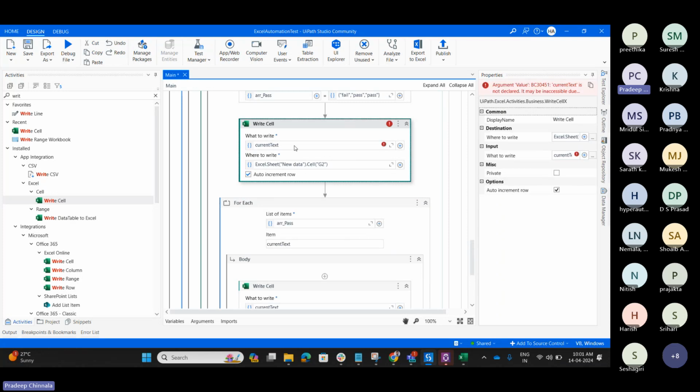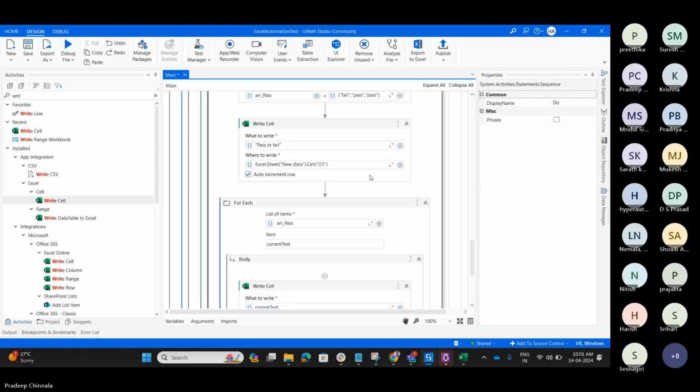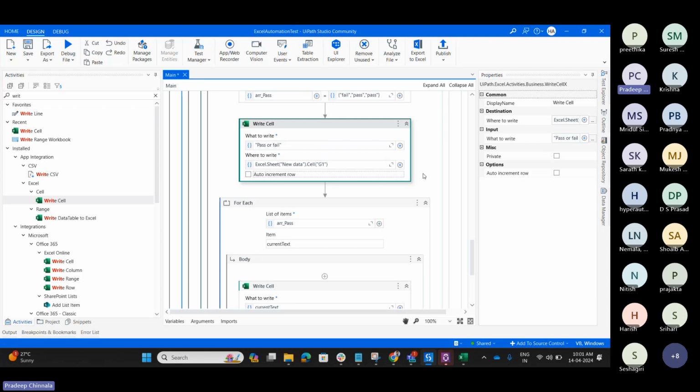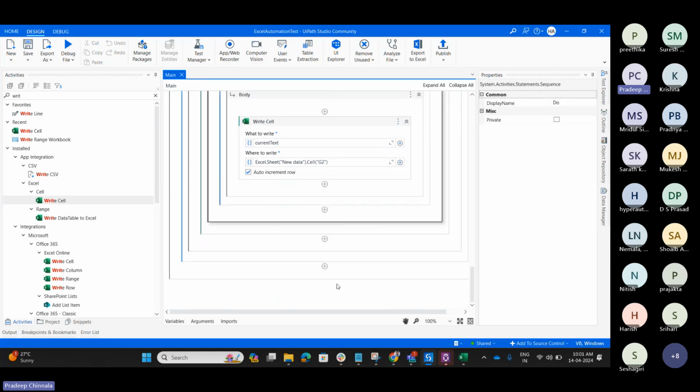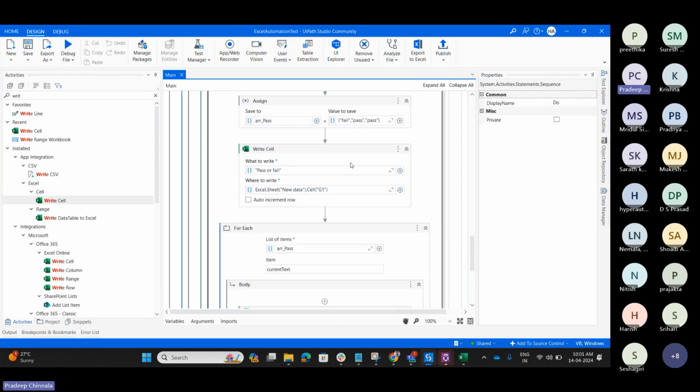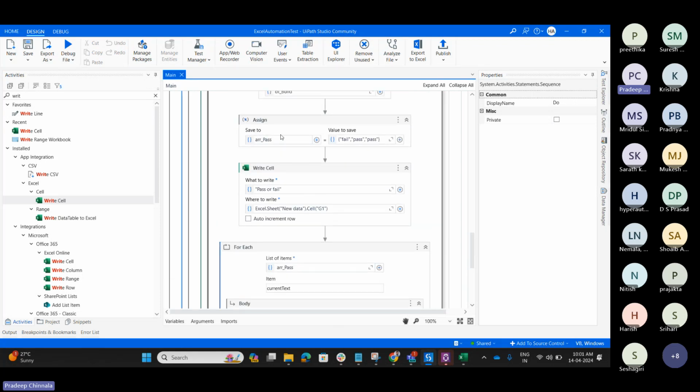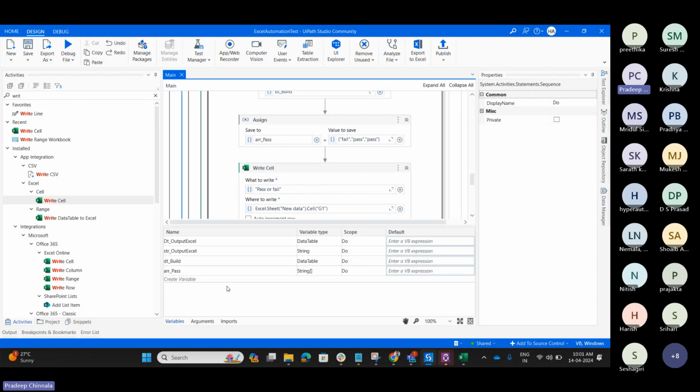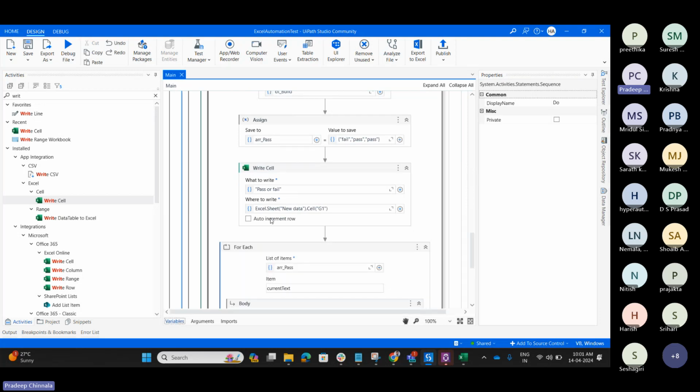I'm going to print one more: pass or fail as a header in the G1. For this, auto increment is not required because it's a header. So let me run the code. We got the values pass, fail, pass from the array. So what we are doing is converting the array to the data table.